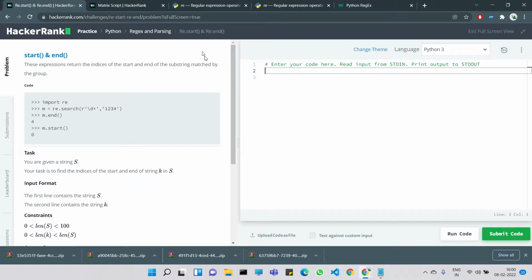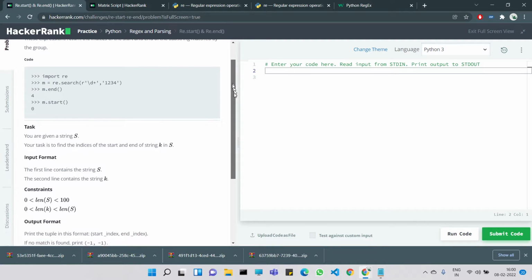Today we have the problem of Re.start and Re.end. So let's first read the example they have provided over here for this start and end function. These expressions return the indices of start and end of substring matched by the group. So let's see the example first.